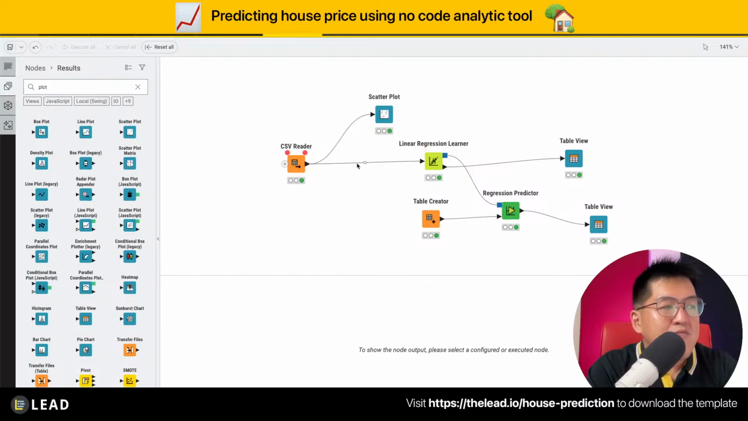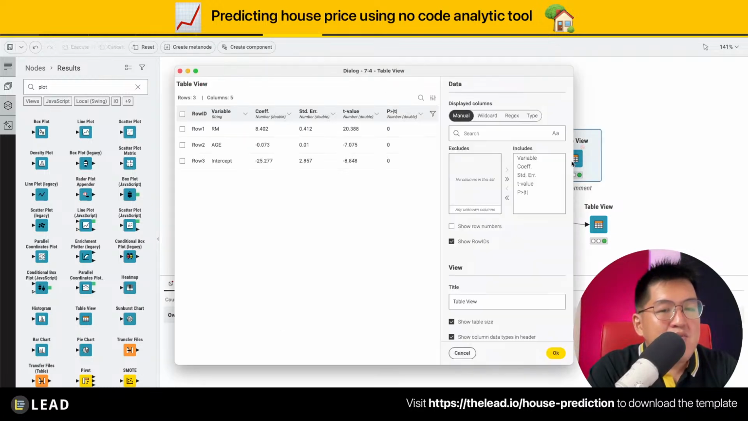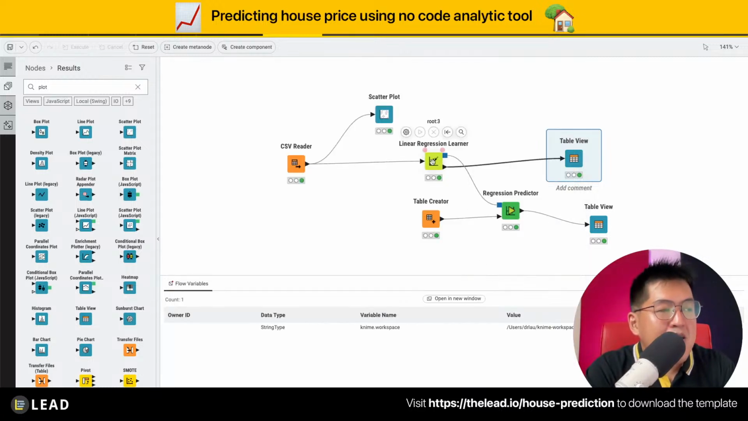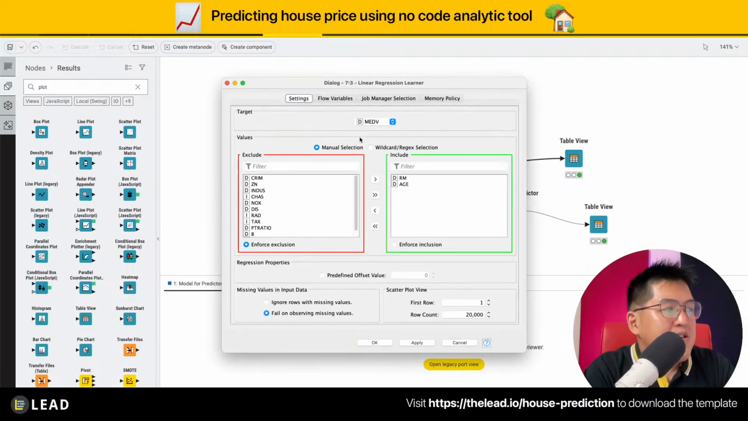Okay, so this one, we pump it to the linear regression learner. A learner is like a machine learning trainer. So it takes a data set as an input, and then it gives us an output of a linear regression model. And also it tells us what are the coefficients, your room, your age, and also your intercept. So following y equals mx plus c. If you want to change the variables, you can always come back here to change it. Okay. Target is the value that you want to predict, and then these are your input features.